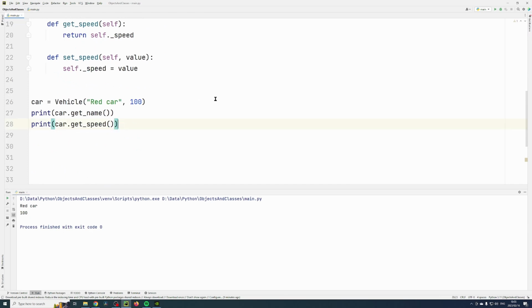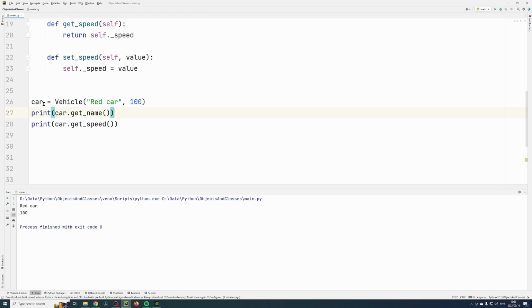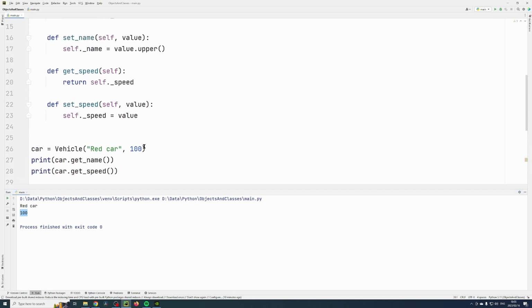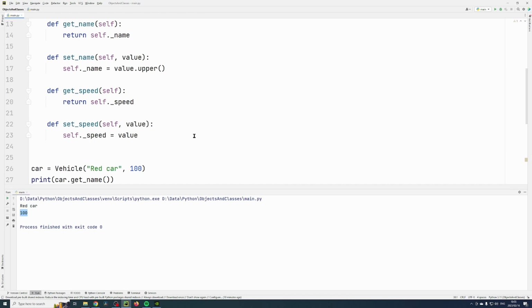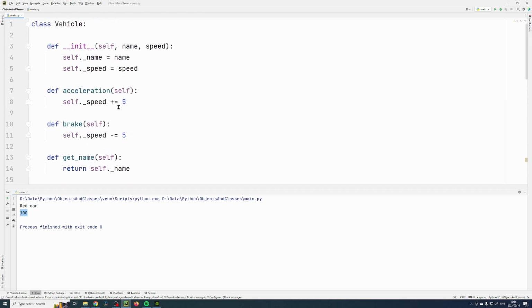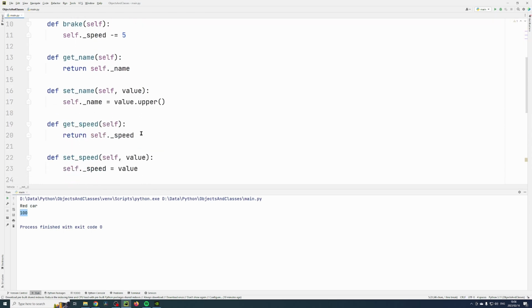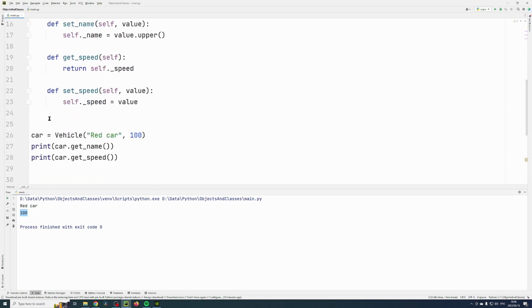Here I'm initiating the class and making a car object, and then I get the name and I get the speed. As you can see, there's the car and the speed. Now we're going to use the property decorator to make this a little simpler to use. What the property decorator will do is make a property that you can use to access these attributes. Something similar to a method, but it's a property.